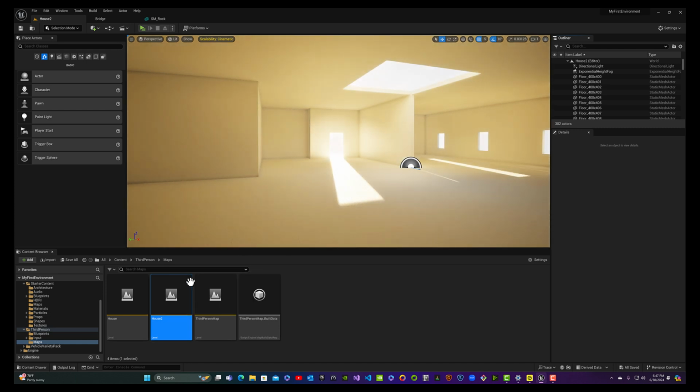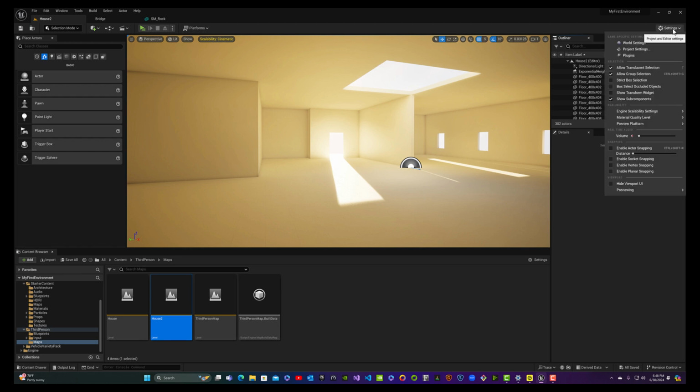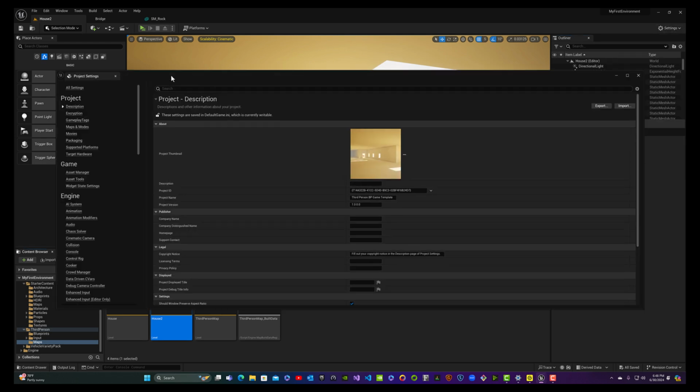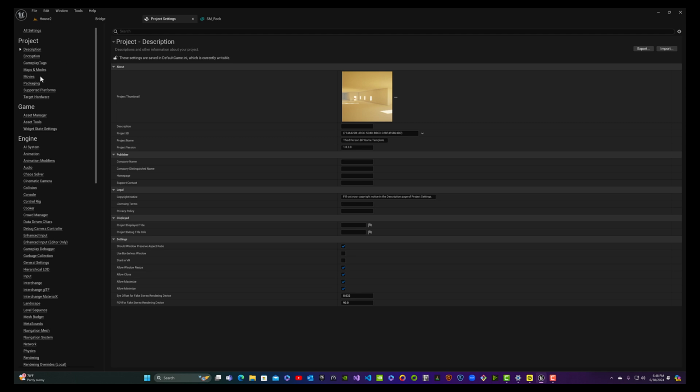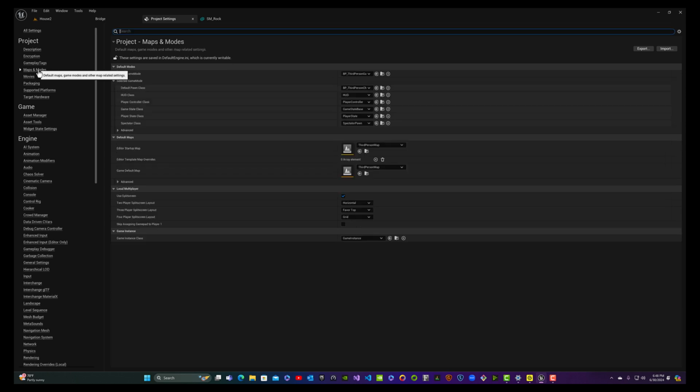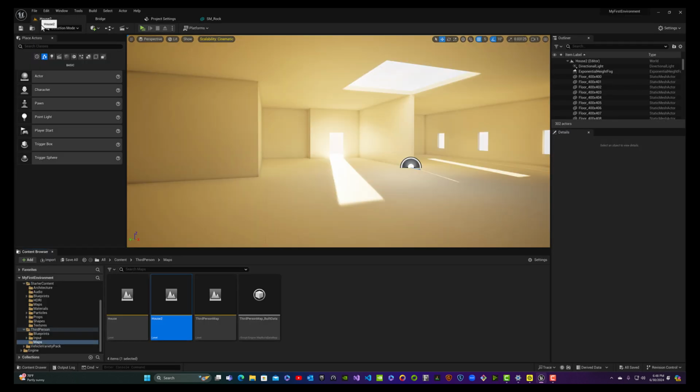If I want to make this the permanent map that will load every time I load up this project, remember we can do that in project settings. So house 2, I'll open up my project settings, and I want you to take note that I've left this map highlighted. So in the project settings, there's this tab called Maps and Modes. We can click that, and there are two things, the editor startup map and the game default map. I am going to use the selected asset, which is this highlighted.